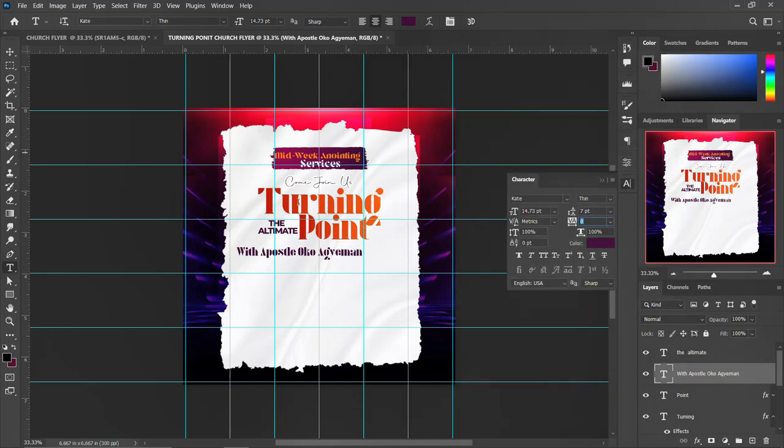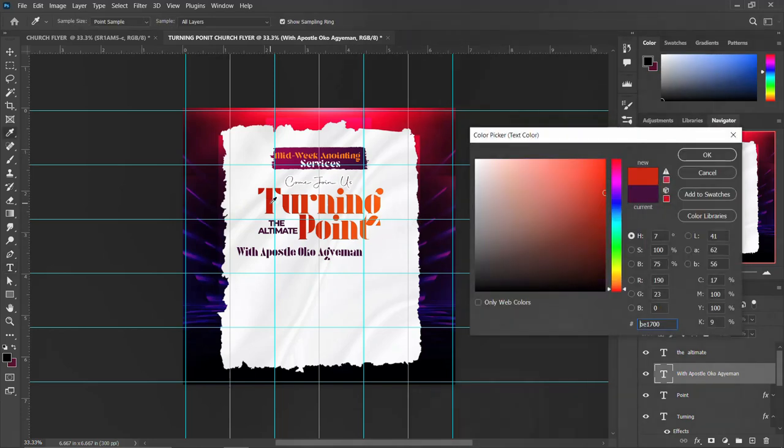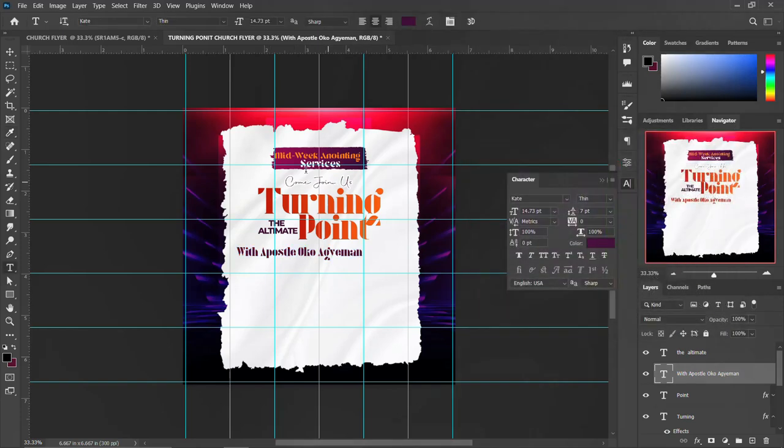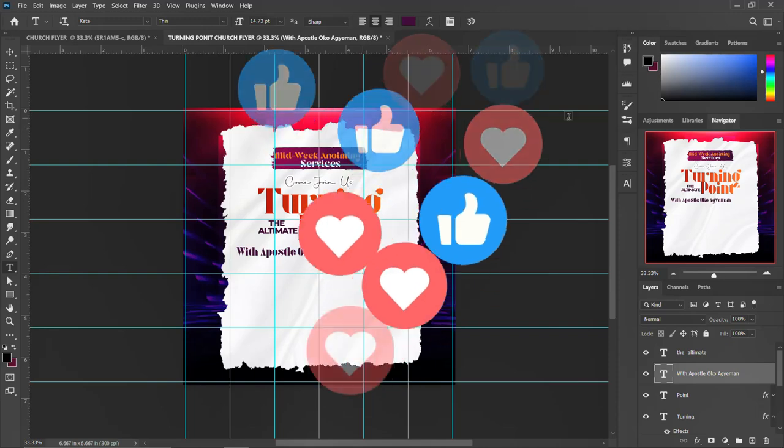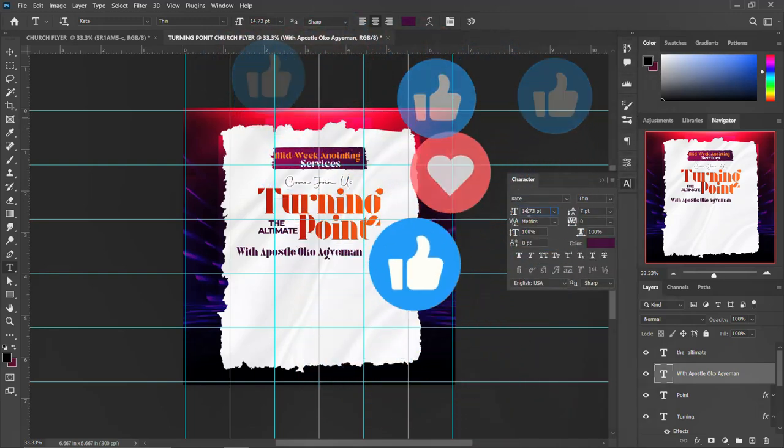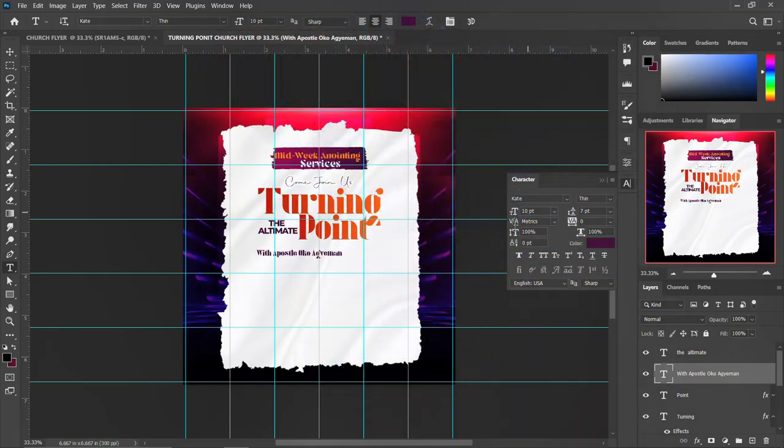Therefore, we use this hex code. Use this color, or better still, let's use this color. Yeah, I think this is okay. And then let's make the size smaller, something like 10. It's okay. And guys, I think 10 is okay.